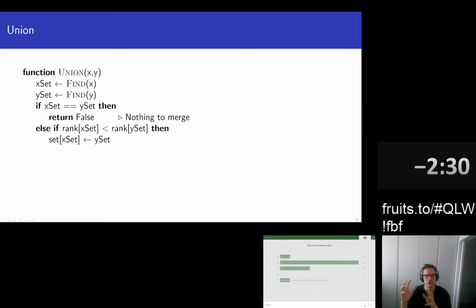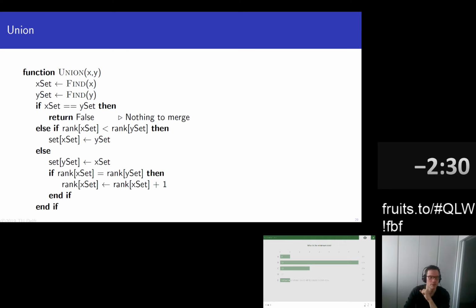So the rank is some representation of size, if you will. We have a smaller set and a larger set. If x is the smaller set, then we add x to the larger set y. If it's the other way around, then we add the smaller set y to the set x. And if they have the same rank, same approximation of the size, then we say, well, we've added it to x, so x should become a little bit bigger.